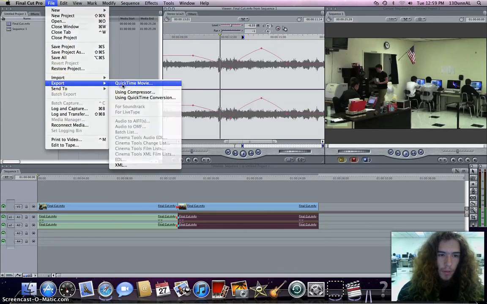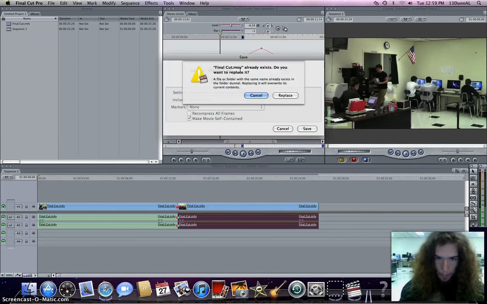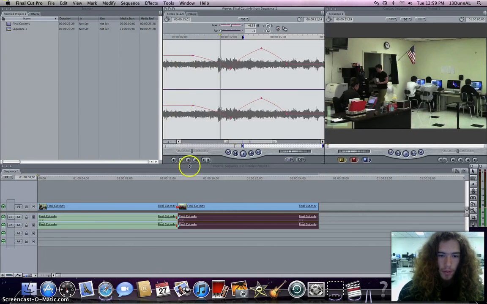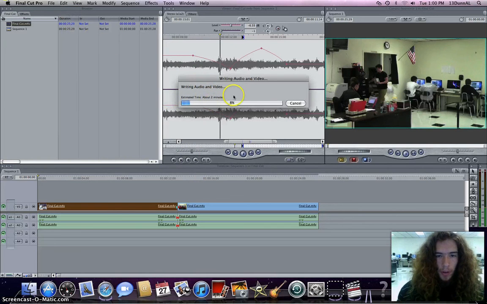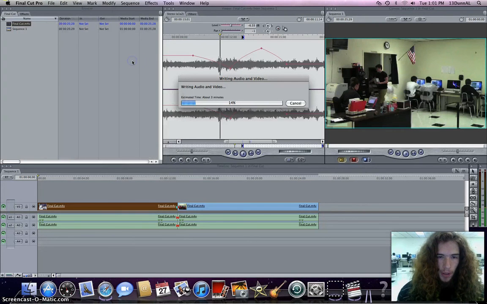Try it again. I just click replace. Alright, as you can see, it's not exporting. It is writing audio and video, which means it's actually just writing where it's exported. Whenever you want to export it, go to export, go to QuickTime Movie. You're going to want to save it as where you want the name to be, .mov, and just export to that, give it a little bit, and it'll export it.